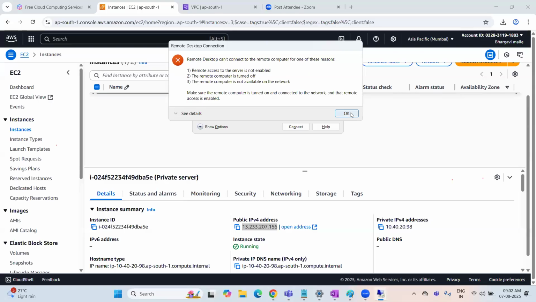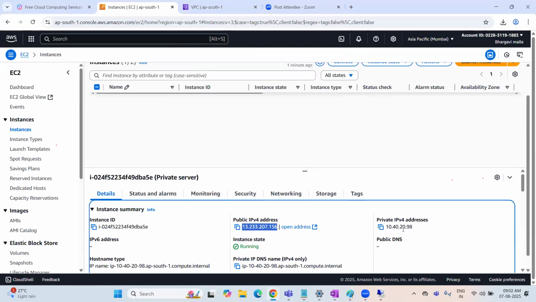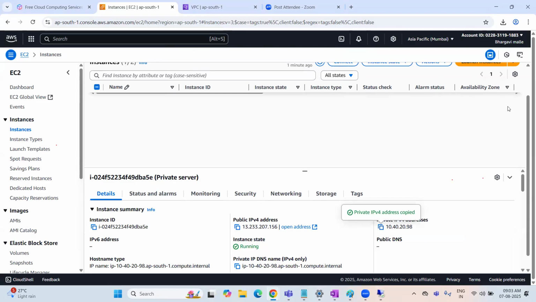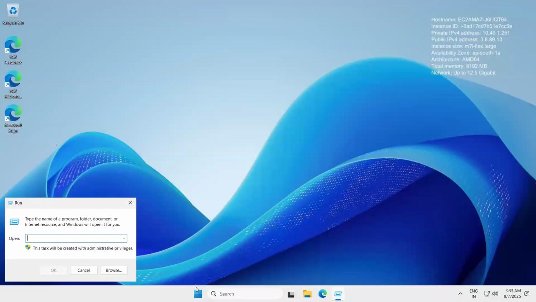See, why? Because we have not given public access. By default, it will get the public IP, but you are not able to connect. But how can we connect to this server? You can use the private IP address, right? Just copy this private address and go here. And here, we are connected to the public server, right? Then we are going to connect from here.